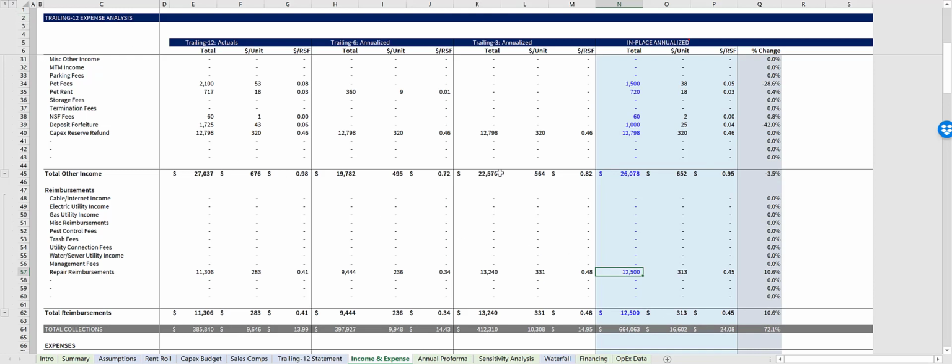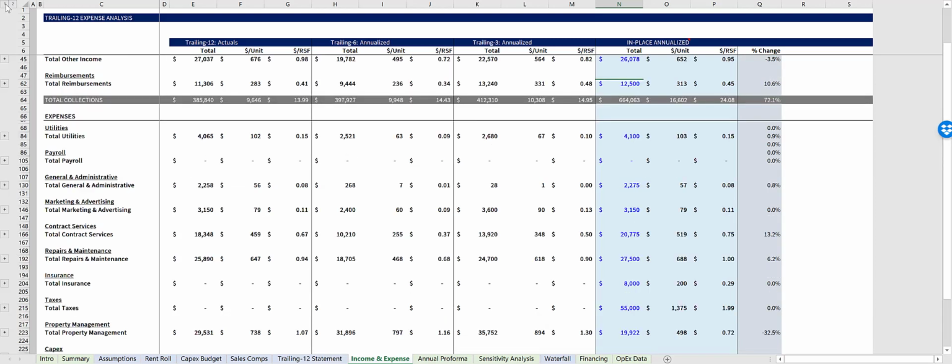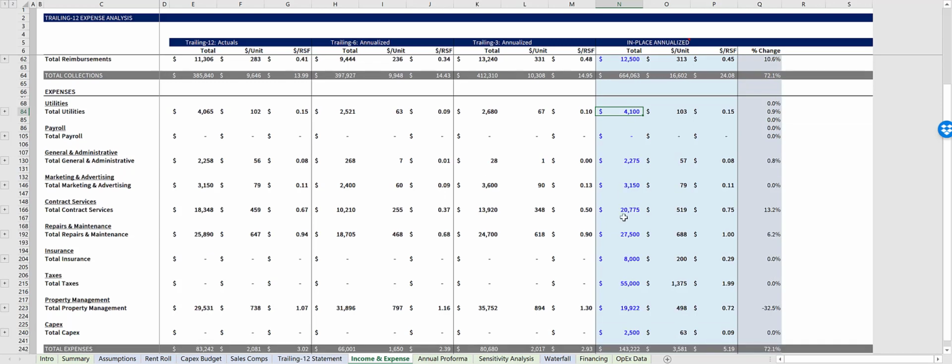Or let's say this is too much detail for you. You can minimize these groups, and then you can just input the sum of each of these groups or categories. So what are your total utilities? You can skip the line, so to speak, and enter that here. And these all feed into the annual Pro Forma tab.